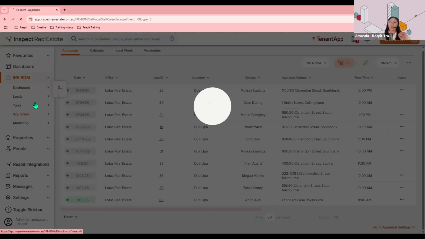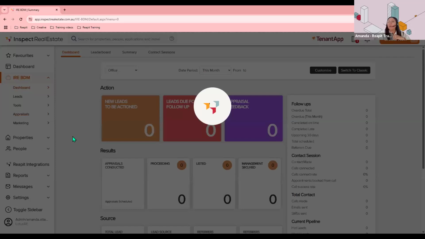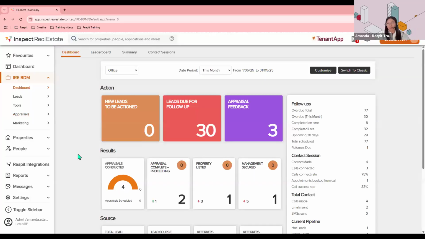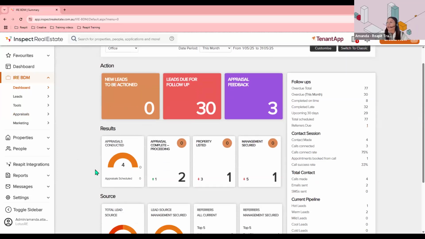Now, just circling back to our webinar last week, where we were talking about reporting and how important it is to move through particular statuses. So as you can see, I can see that I've got 4 appraisals that have booked. Appraisals proceeding were on 2, and I've got 1 management secured and 1 listed.